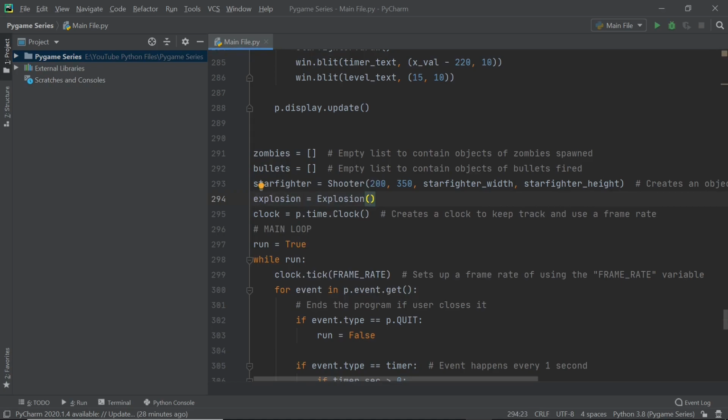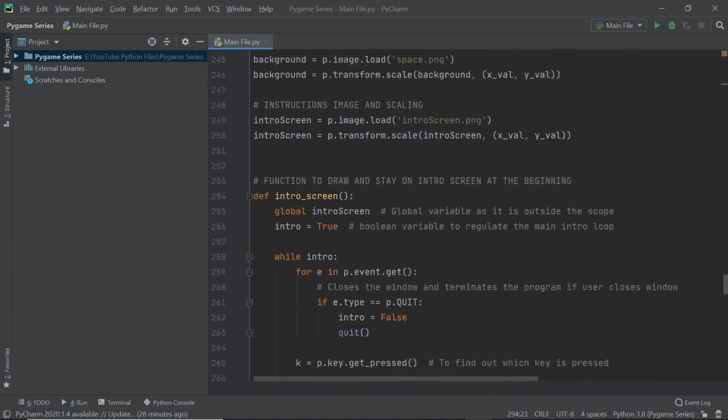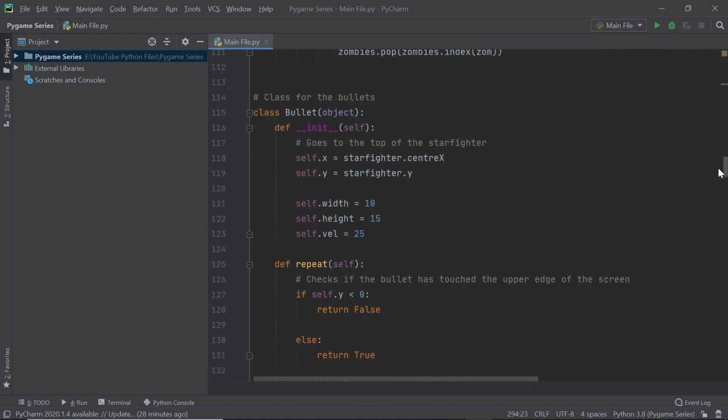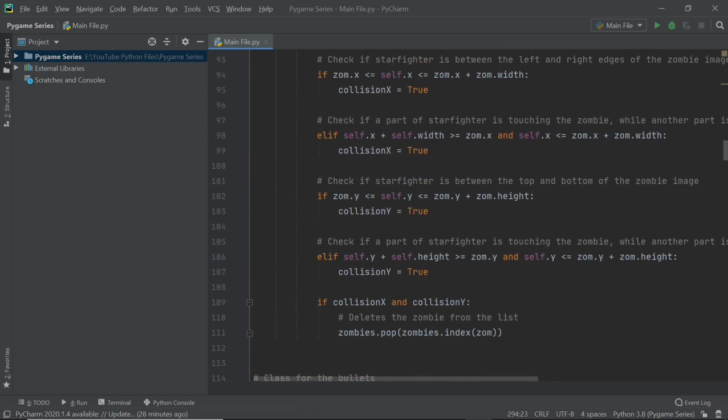Now we can call the methods associated with the explosion, and we were calling that when the zombie hit the starfighter. So I'm going to head over to the starfighter, and this is the particular method where we check for the collision. After we delete that particular zombie, I'm going to say explosion dot animate, and once again we don't have to enter any values, and that's pretty much it.